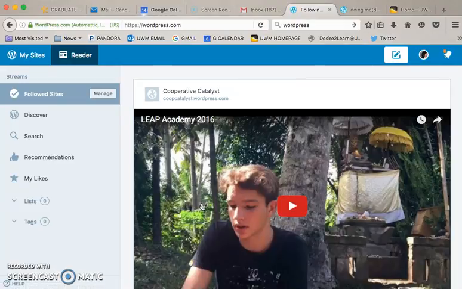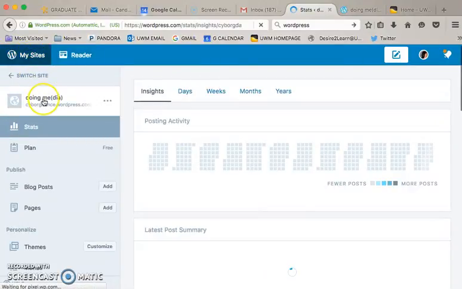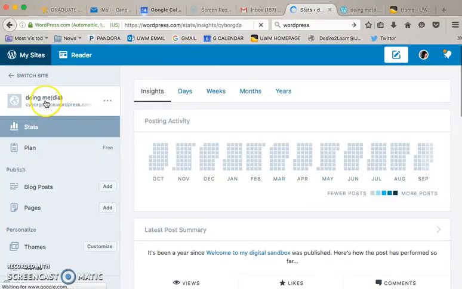So this is what it looks like once I log in, which is kind of the dashboard to your account with WordPress. I follow some blogs, so that's what's showing up here. This isn't actually part of my blog. So I want to go up here to My Sites. Under My Sites, it's going to link here my blog that I have using WordPress. So then I can click on that and it'll actually show me my blog.